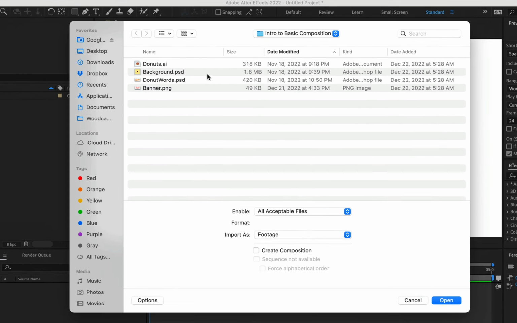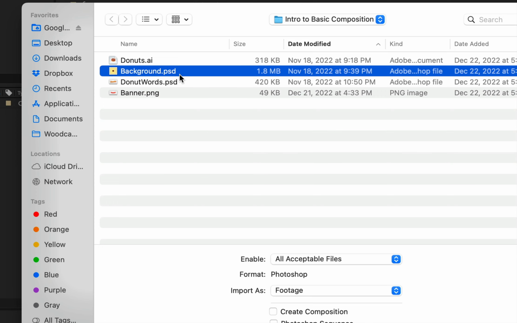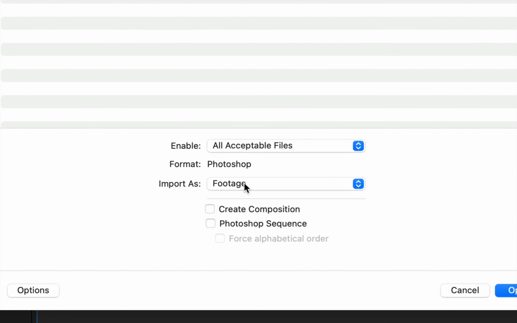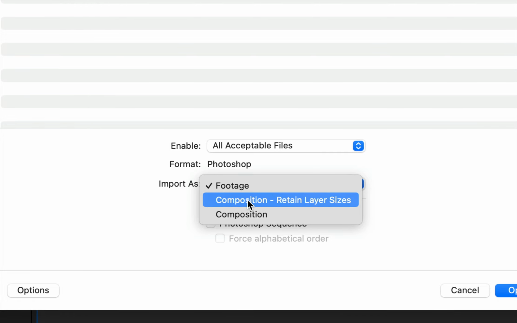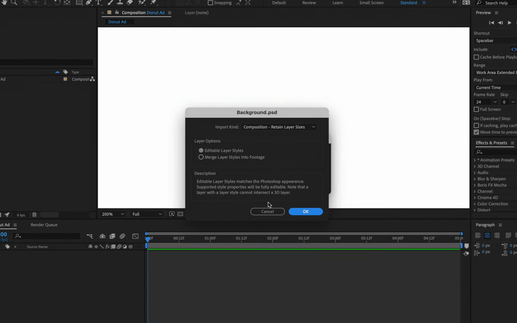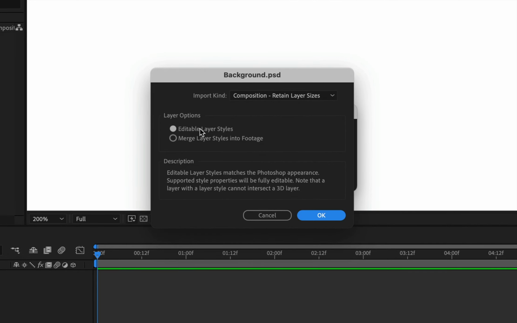From here, locate the background Photoshop document. At the very bottom, we want to import this as a composition, and we want to retain the layer sizes. Say Open. We also want to have editable layer styles. We'll say OK to this.